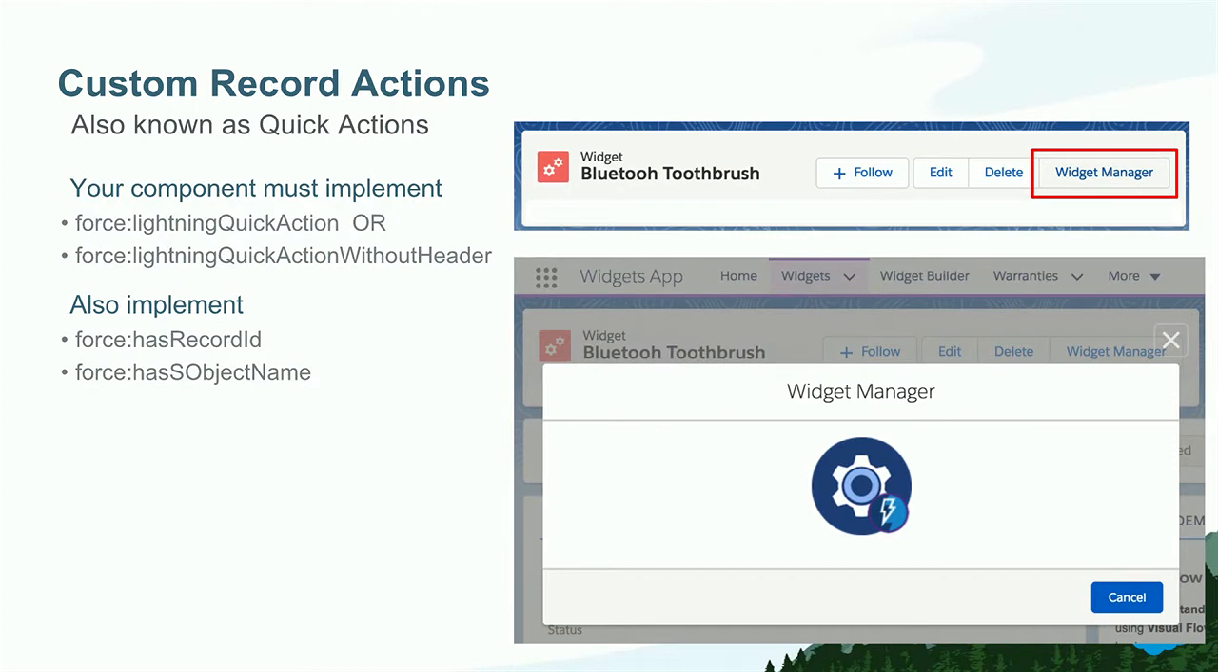So custom record actions exist next to all the regular actions, and you can see my widget manager there. And you see there the little lightning icon. That means that's your component. You can put anything you like in that box. It's your box. You put anything your heart desires in there. You implement these interfaces, and then Salesforce Lightning will see your component as a possible action to be used.